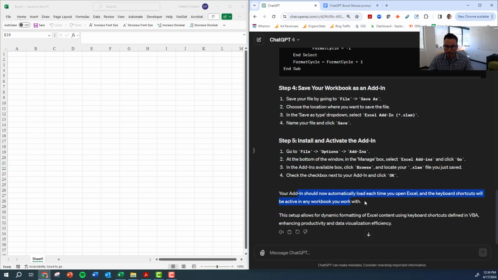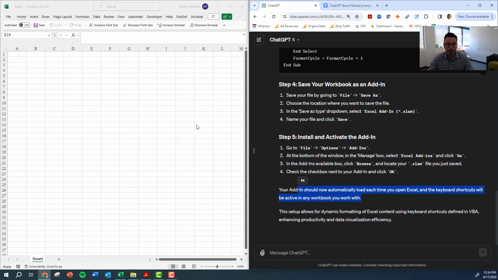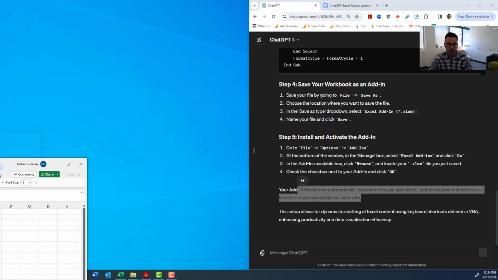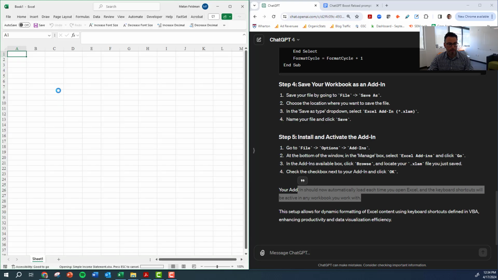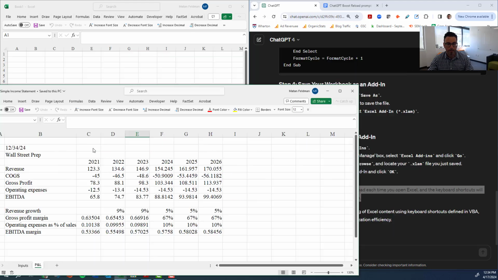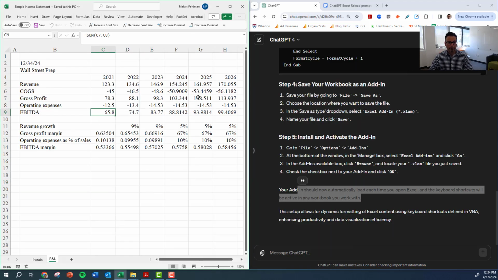Your add-in should now automatically load each time you open Excel, and the keyboard shortcuts will be active. Let's see if that's true. So we're gonna try this now. I'm gonna restart Excel, just to be safe. All right, so I'm actually gonna just open up the simple income statement because I've already done the work here. So hold my breath here. Let's see if this works.